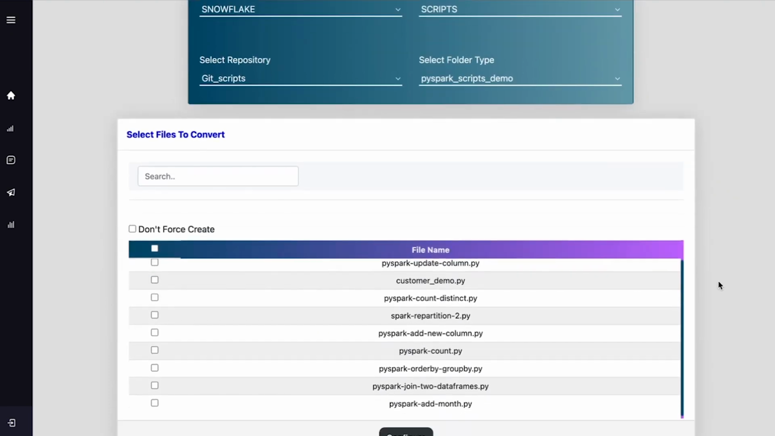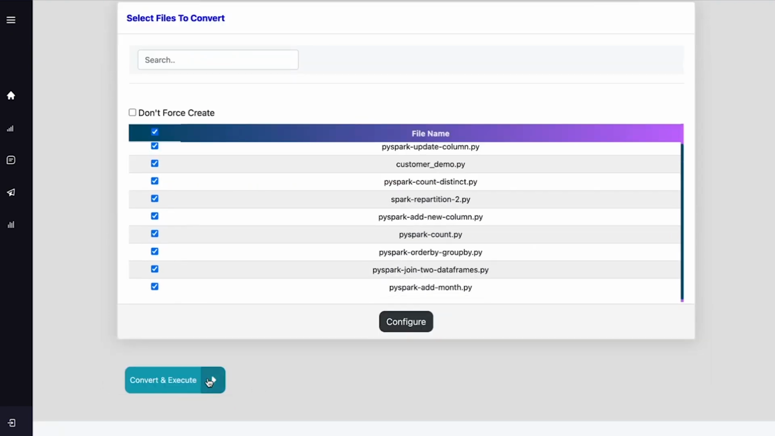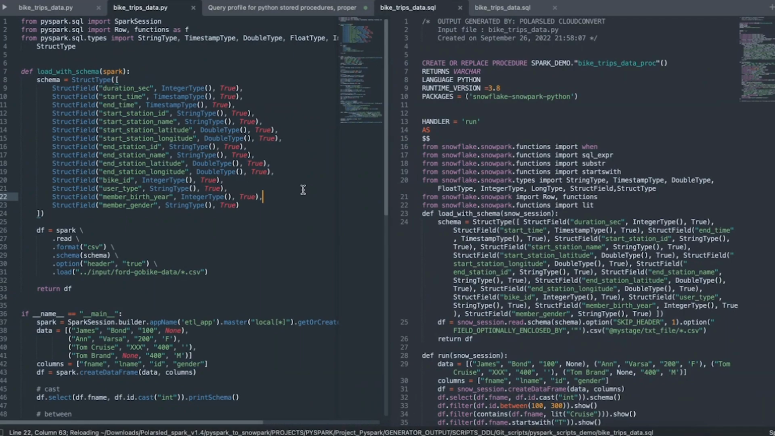Now I have a sample of a few scripts to convert here. I can either do just the conversion part here, or I can convert and create these stored procedures on Snowflake. Let me go ahead and convert and execute. In the meantime, while this conversion is happening, let me show you an example of a conversion here.